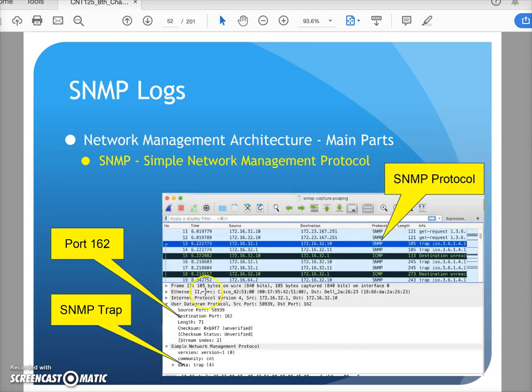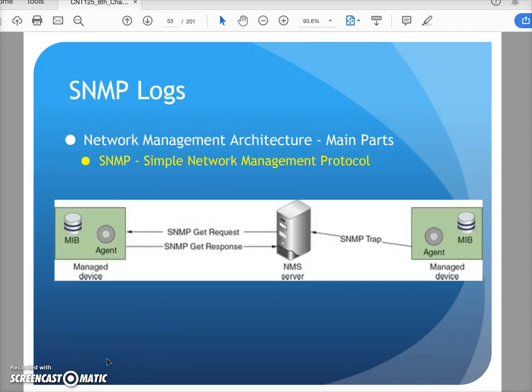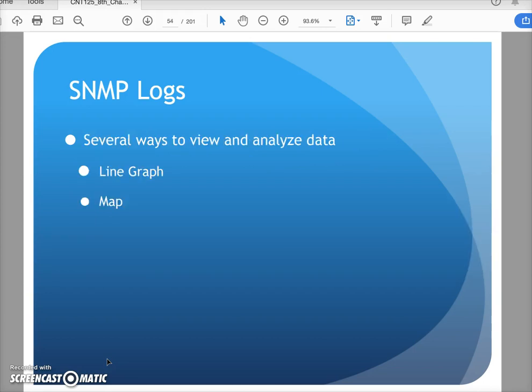Here's the SNMP protocol again, UDP, port 162. Here's an SNMP trap. This is indicating a certain event has occurred, letting the network management station know this sort of thing has occurred. You probably want to be aware of that. And there it just shows your SNMP protocol moving back and forth.